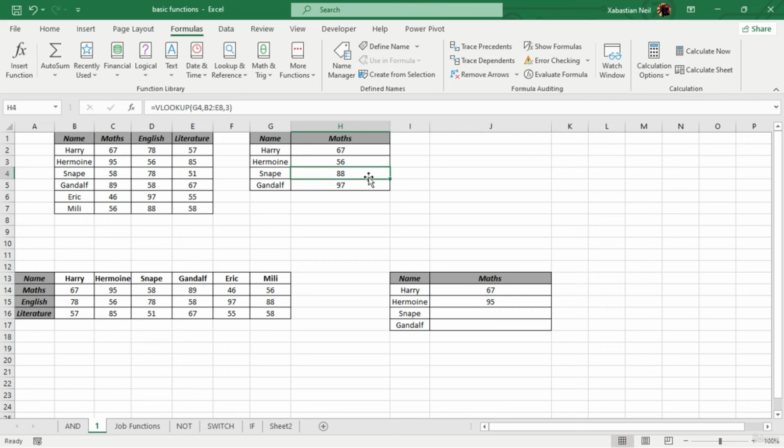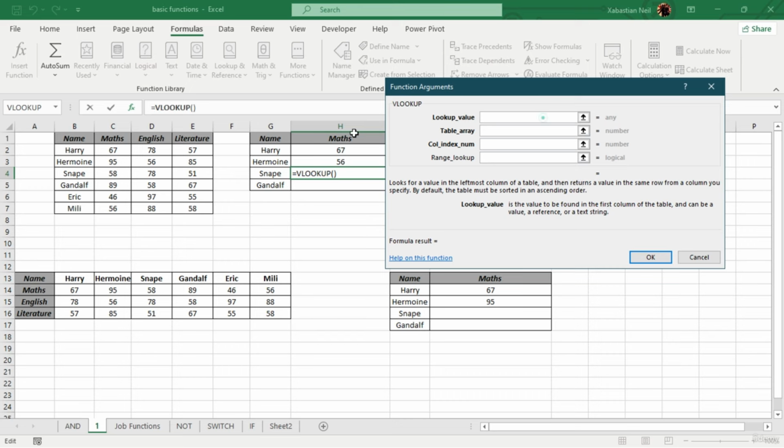I'm going to show the same thing with Vlookup too, so that you won't get confused about how it works when you use it in the formulas tab. Just select the cell where you want the result first, then go to formulas, lookup, and then Vlookup, and you can see the same type of interface opens up. The lookup value is going to be Snape right over here. Next is the table array. Select the whole array just as I have over here, and then the column index number is going to be 2 because that is for maths.